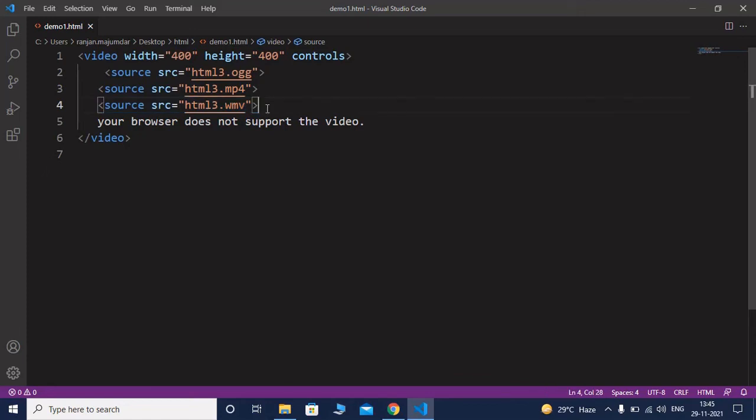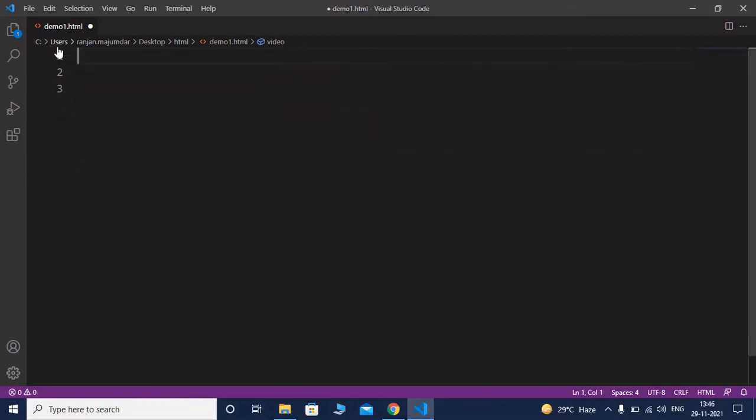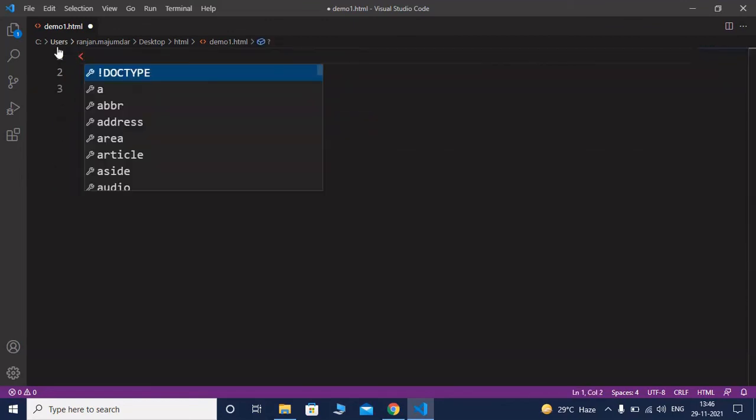Here you can see my browser is supporting the video tag. So in that case, this text will not show in my browser. If my browser does not support the video tag, in that case my web page will show this text. Okay. The next tag is the pre tag. I am erasing the video tag from here. Now the next thing is the pre tag.